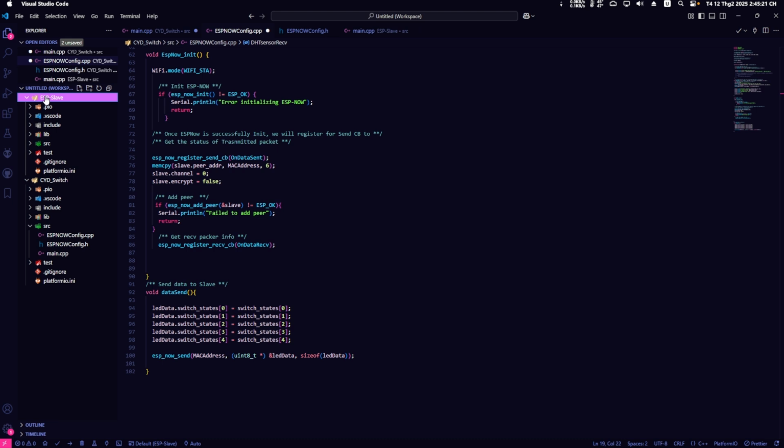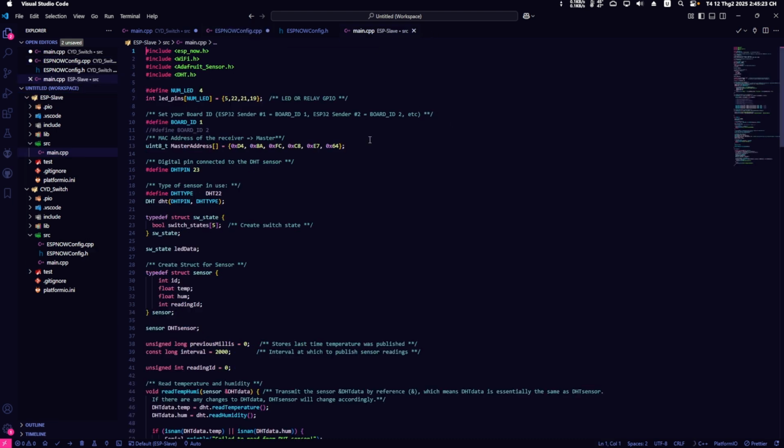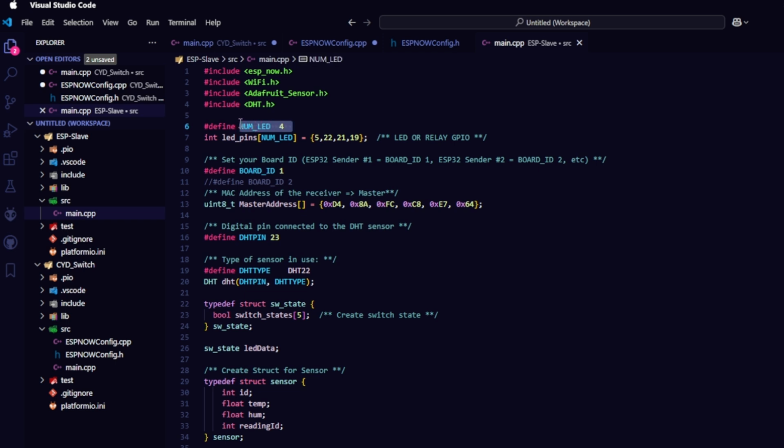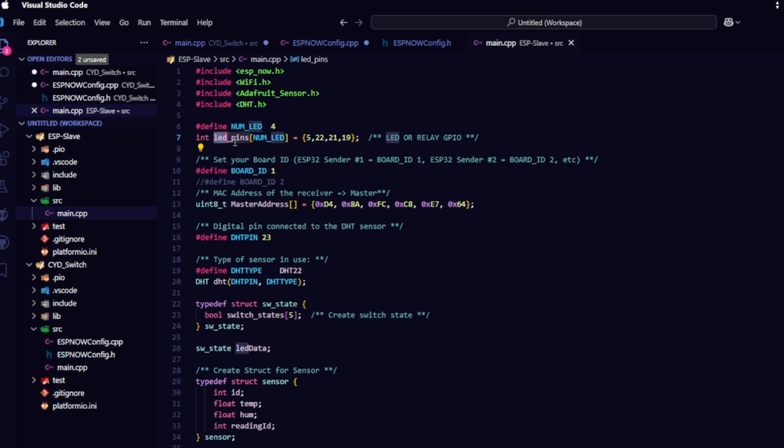Okay, let's move on to the next ESP32 board. On this board, you need to declare the number of relays you are using. Here, I am using 4 relays, so I declare it as 4. Next, declare the GPIO for the relays. I use GPIO 5, 22, 21, 19. You can change them according to your needs. Here, you can change the board ID. If you have multiple boards, you can add other IDs such as 2, 3, 4, 5.